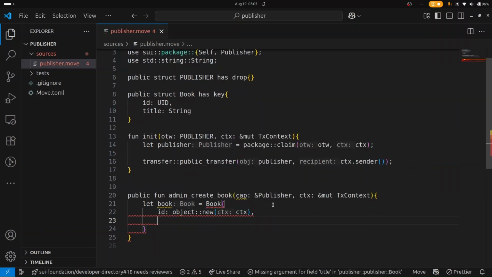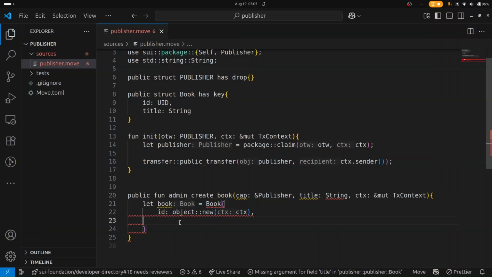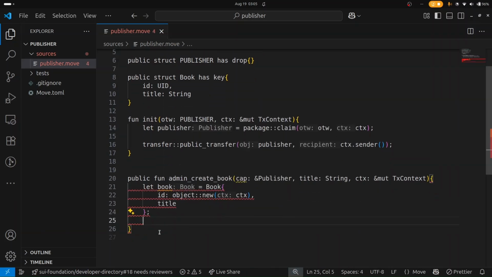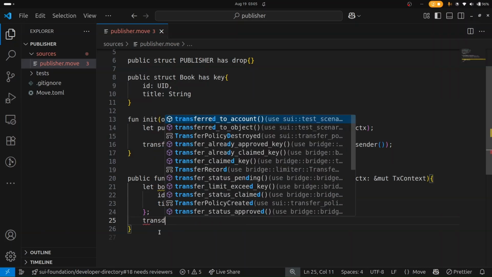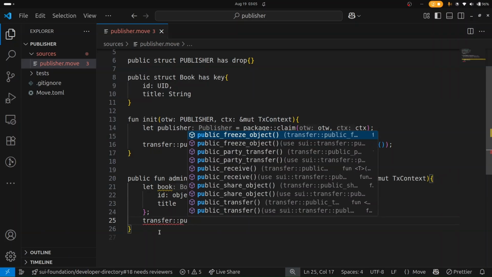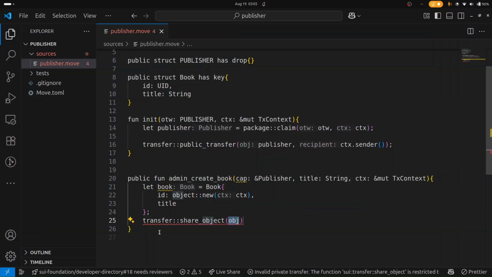So while creating the book, let me just pass in a title from my function. So the title is equal to, let's say string here. Then I'll just pass in the title also here. Then maybe I can just publicly share the book. So I'll say transfer or public share, or let's just say share objects, and then I'm going to be sharing the book.